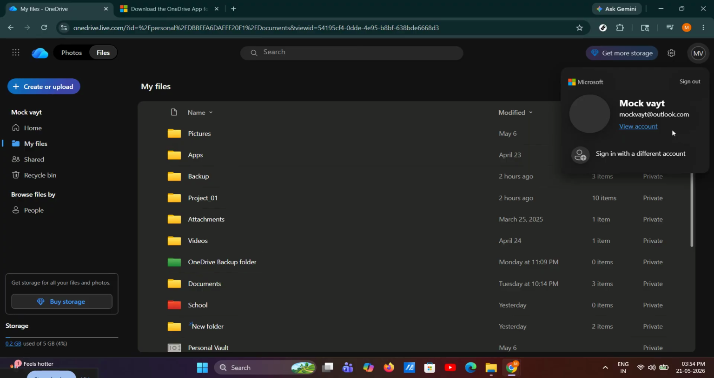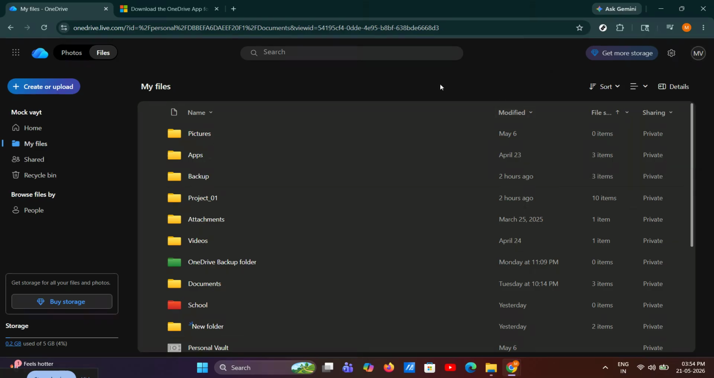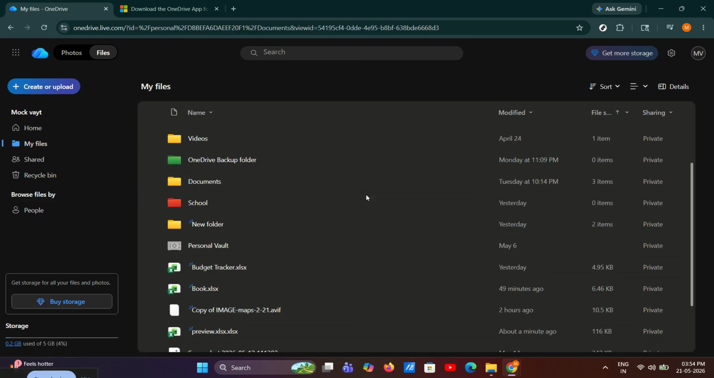Once you're signed in, you'll land inside your OneDrive dashboard. This is your main storage area where all your files and folders are organized. If you've never used OneDrive before, don't worry, the layout is straightforward and easy to learn.